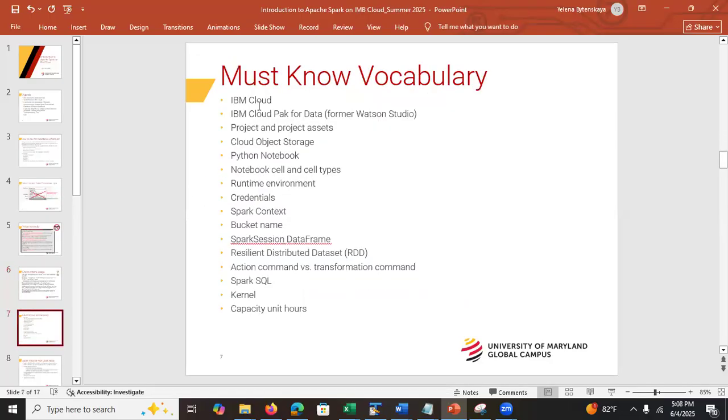So this is must know vocabulary. You need to know what's IBM Cloud, right? You need to know what's a Cloud Pak. In some regions, it's called Watson Studio, but it's a sub-platform on IBM Cloud, right? Please understand what a project is. A project is a container of all the work, like data. You upload the notebooks, right? You upload it into the project. You have a cloud object storage. This is where the project data is stored. You have a Python notebook, and the notebook consists of cells. There are different cell types, the cells with the code and cells with the markup, right?